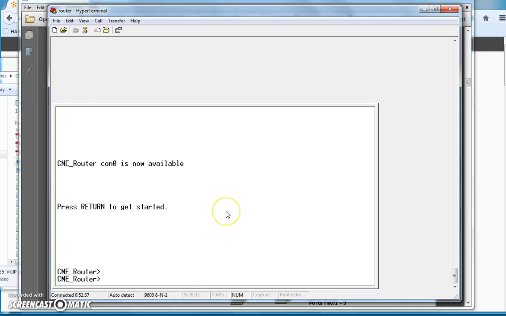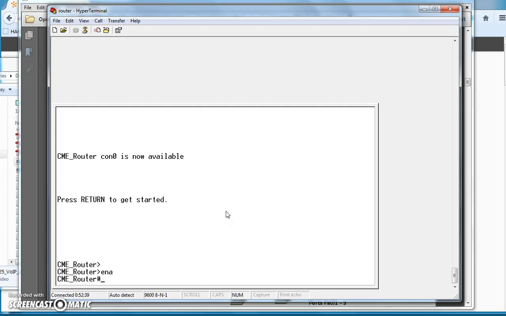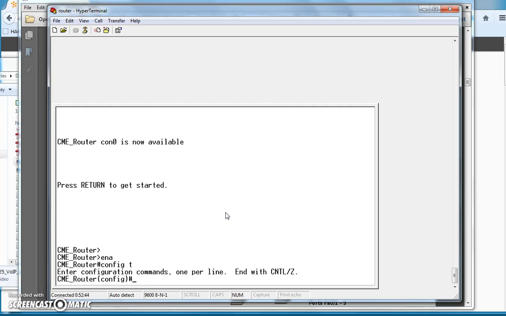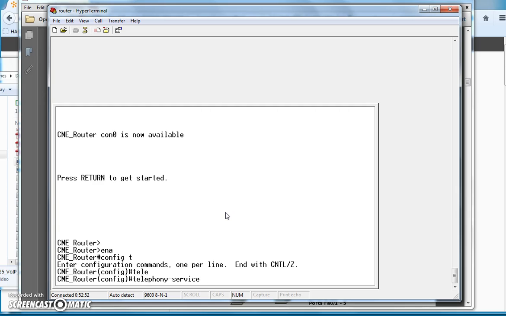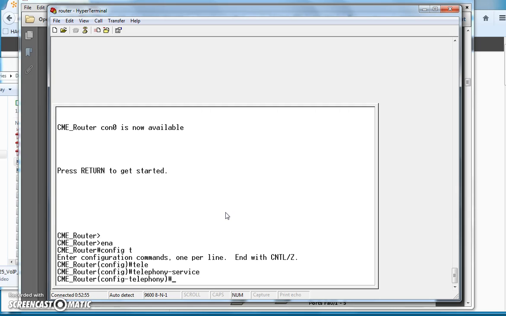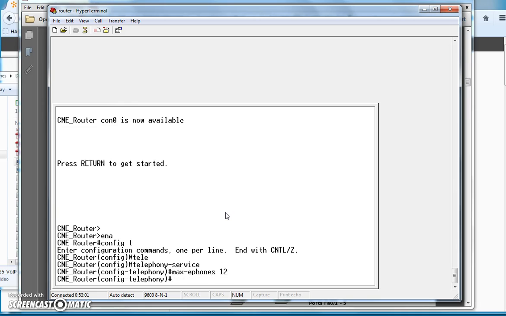All right. So on my router, I'm back on my router. I'm going to get to enable mode, and I'm going to config T. The first thing I need to do is tell the router kind of the general stuff we need to know about the phone processing. So I'm going to start off by saying telephony service. That's kind of telling it, hey, we want to do this now, and we're going to tell it max e-phones for this network is going to be 12. It needs to know about how many phones we're plugging in. Well, we're doing 2, but we're telling it, hey, there's going to be about 12 people in this network.